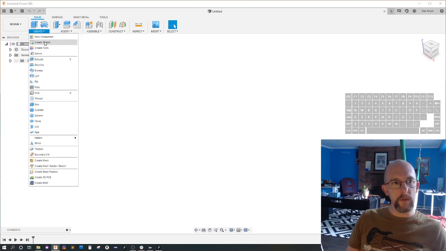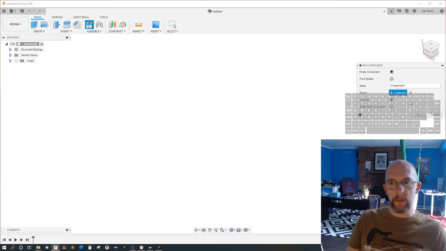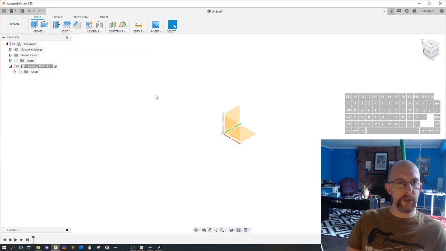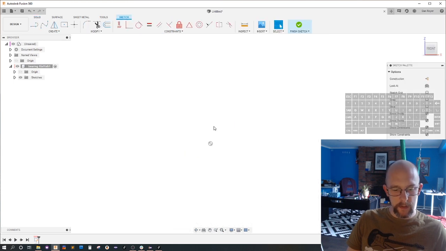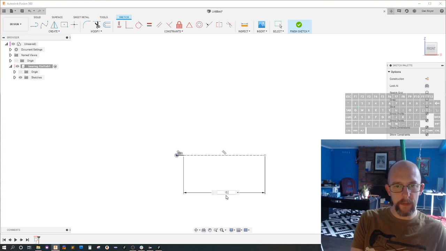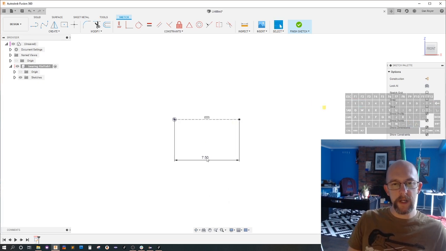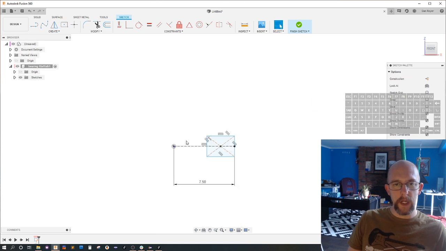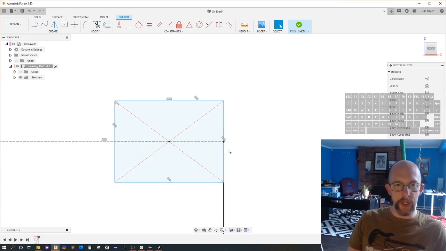So let's start with a new component that will be our bearing. 15 by 11 by 9. And I'll create a sketch. And I will make this on the XZ plane because that's how I roll. This line will be 15 divided by 2, because my plan is to make a rectangle and then rotate this around the shape. That makes sense?